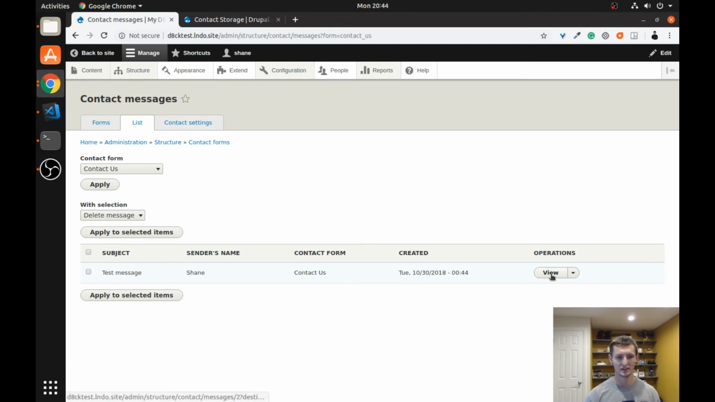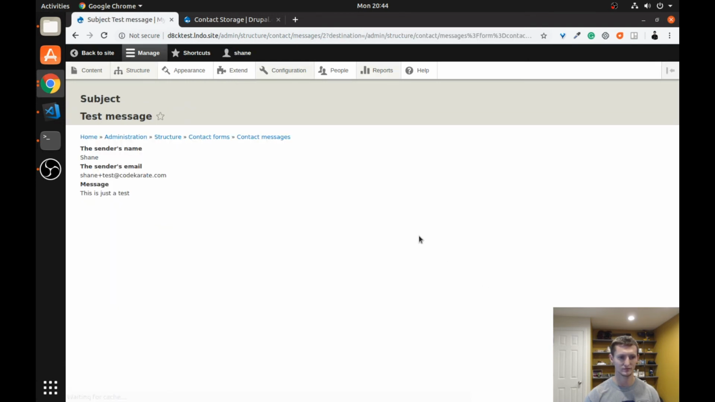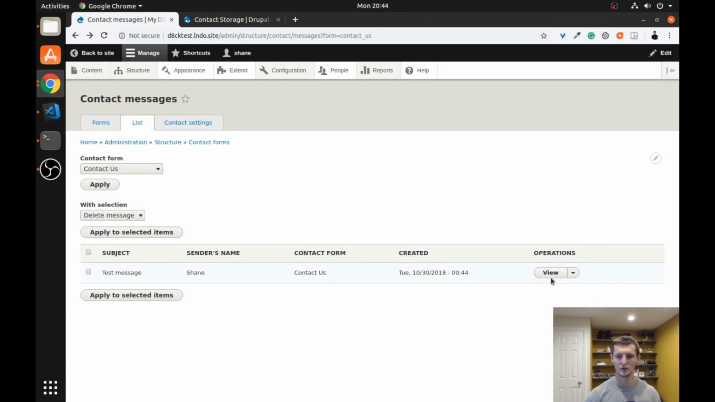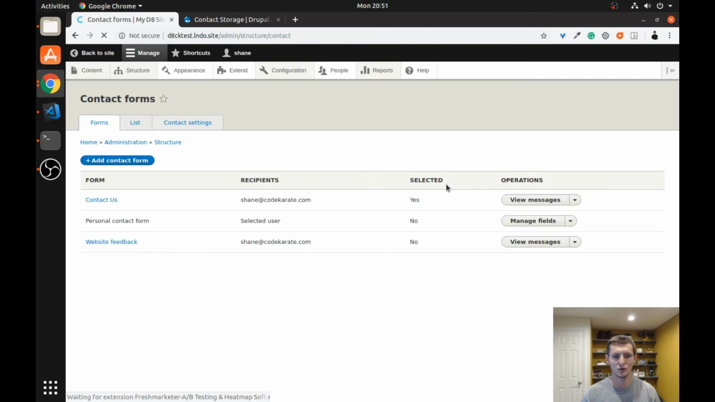I can then click on the link to view it, which is great. Or if I go back, I can click on a link to edit it or delete it. I can also bulk edit or delete. So one other additional feature that's nice about the contact storage module is if you actually go back to your contact form, you'll notice there's actually a few additional options here.